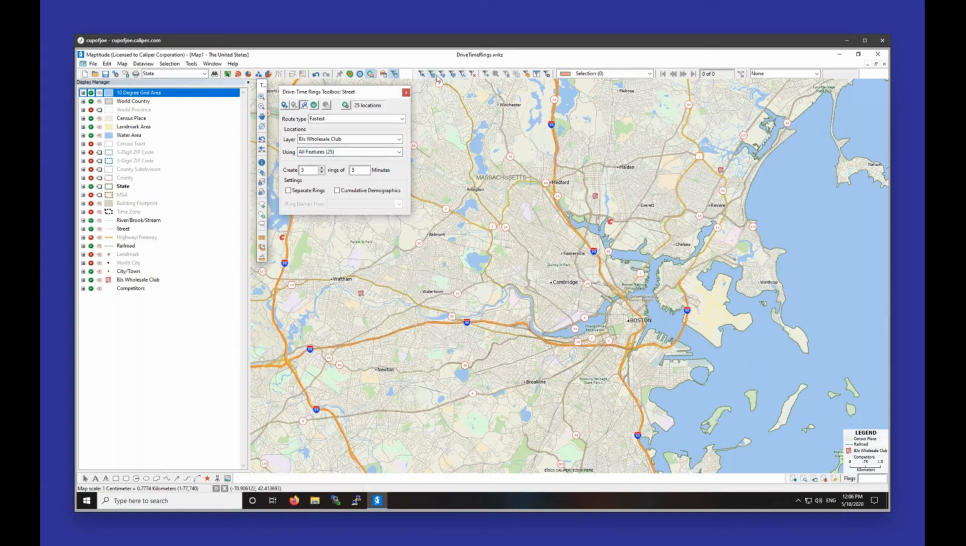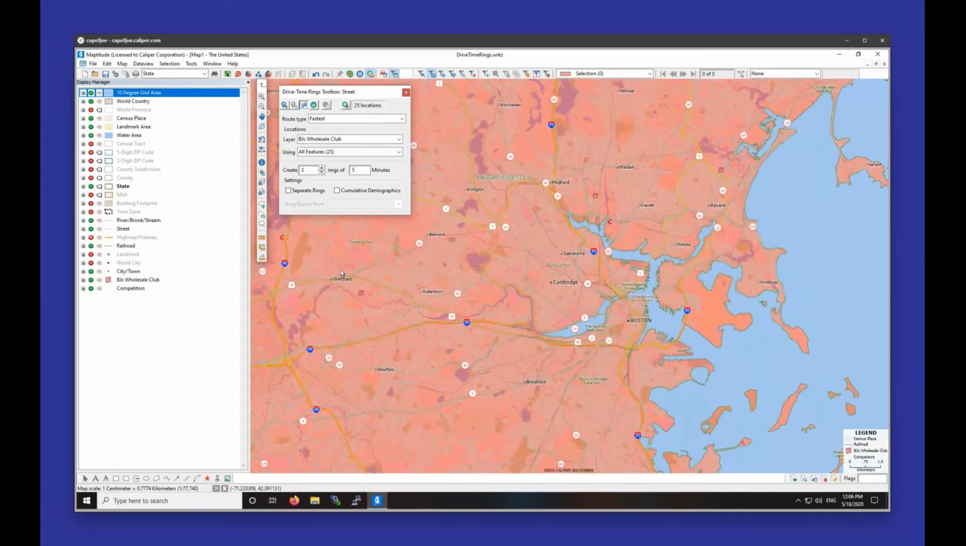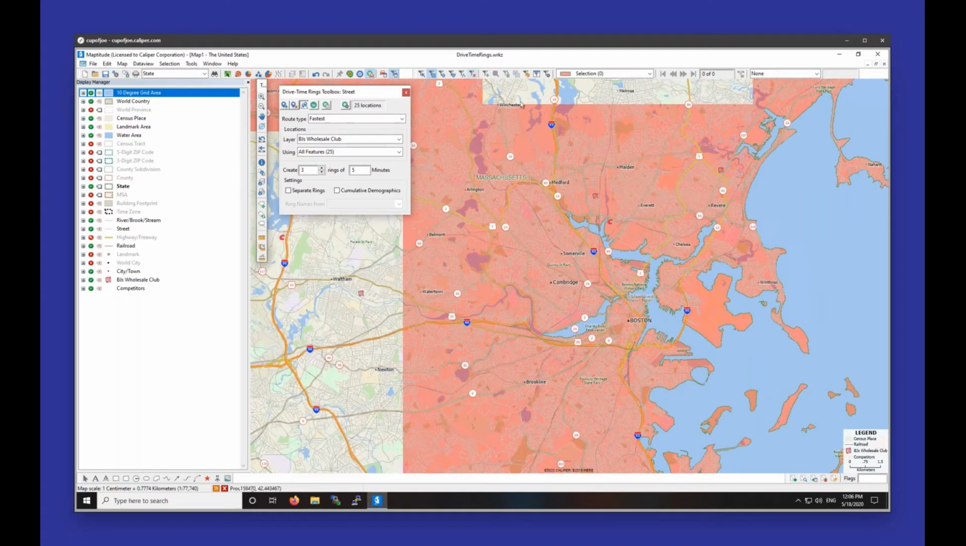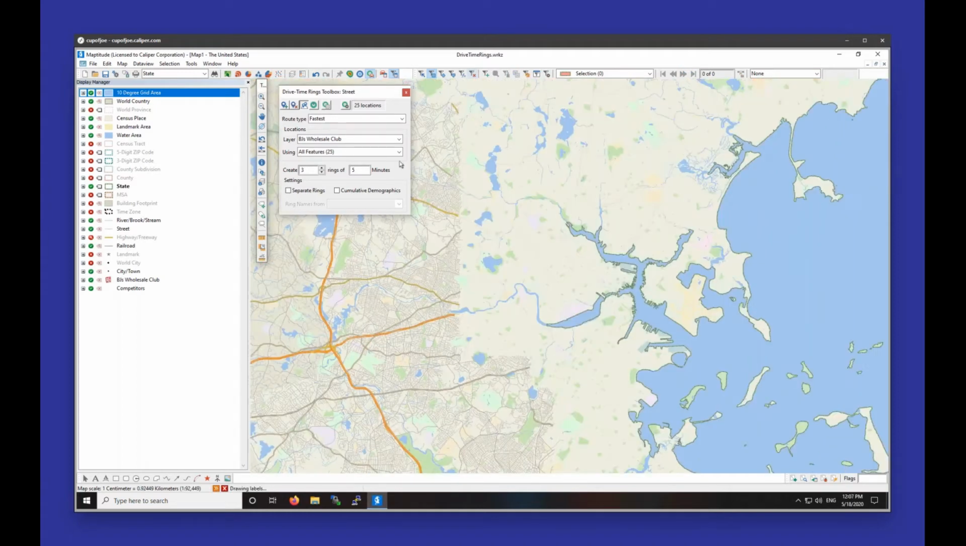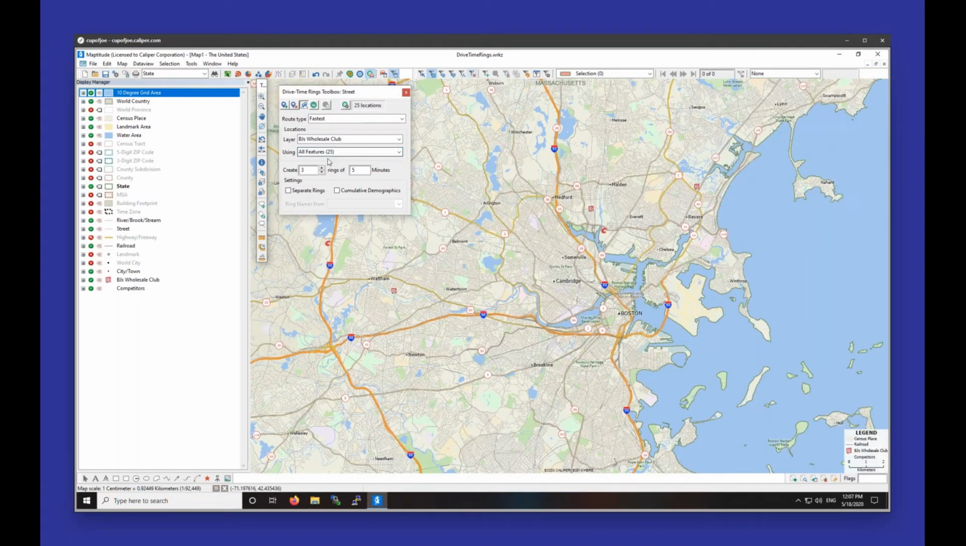Again, if I want to make a selection, I can first. So if I were to select a few points using a selection tool, then I could choose selection from this dropdown. And again, we have options to create a certain number of concentric rings of a certain number of minutes.